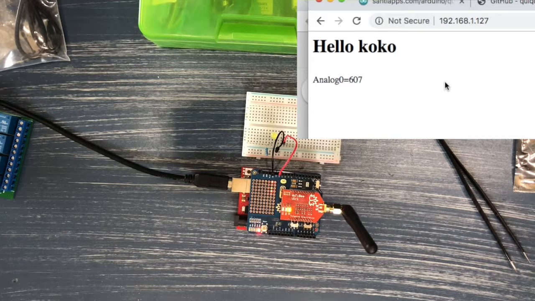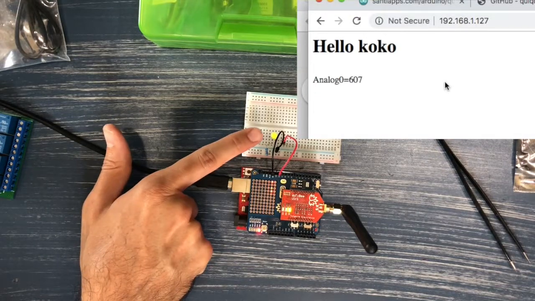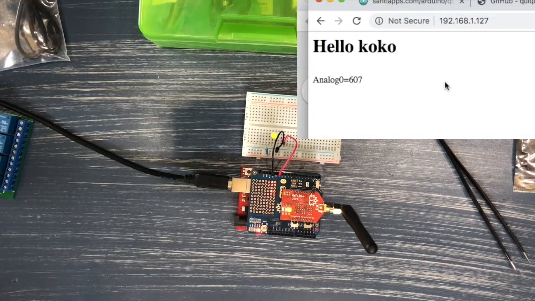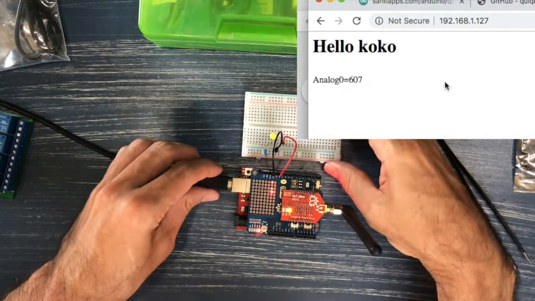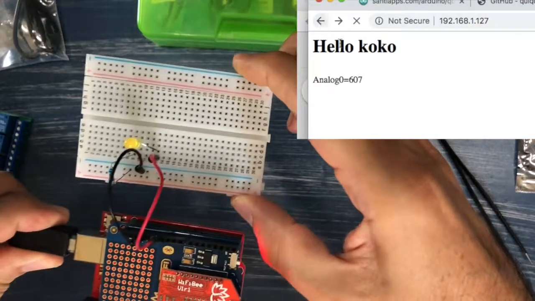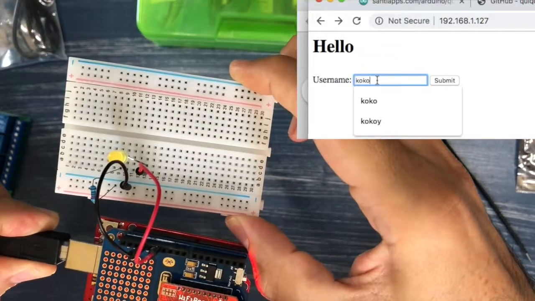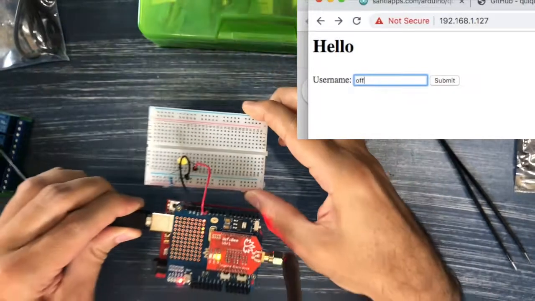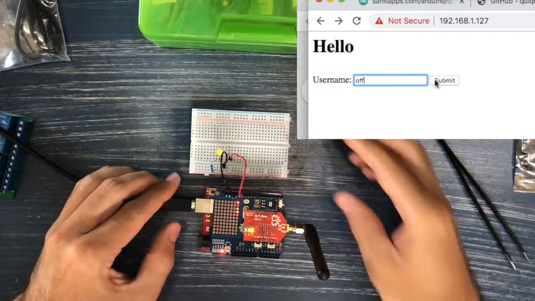Okay, so it's on, and it's kind of faint. I don't know if you can see it, but let me go ahead and get a close-up on this. Yeah, there it is. Okay, so it's on. Alright, so now let's see if we can get this thing to turn off. Alright, let's take a look.